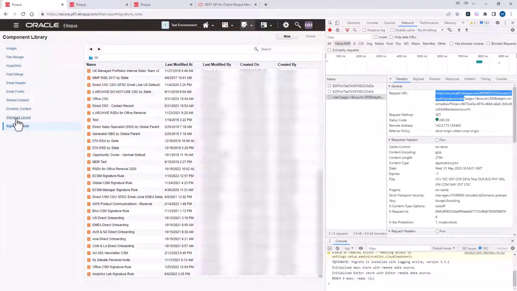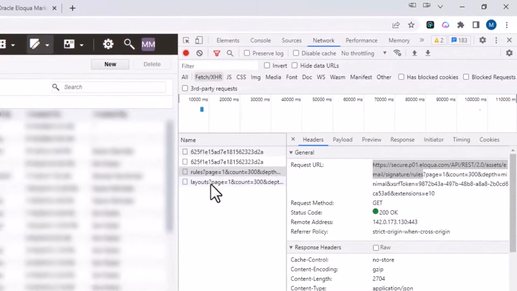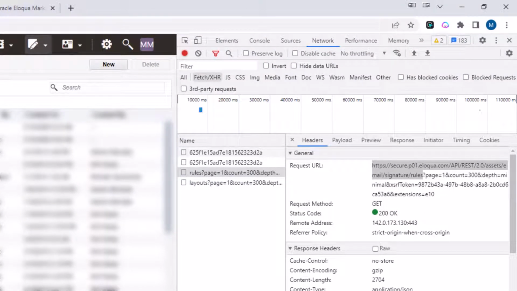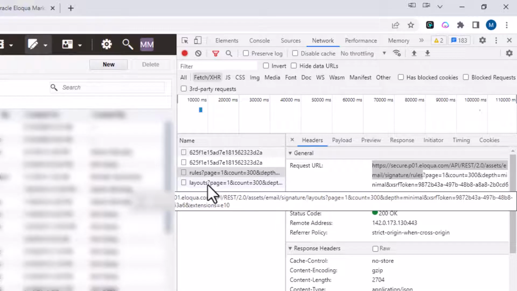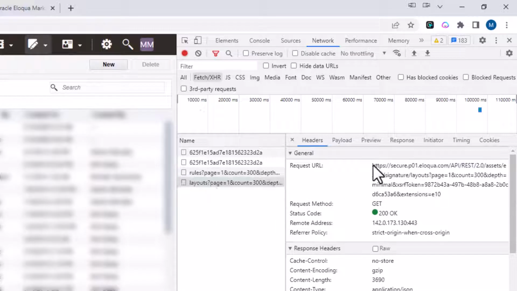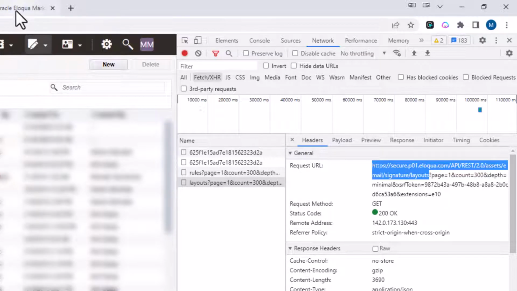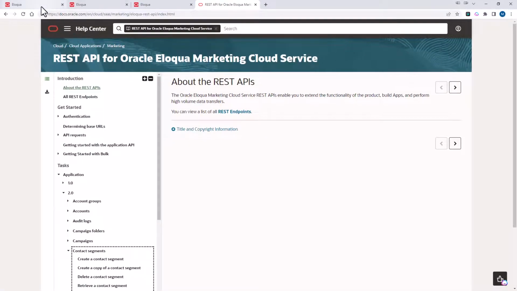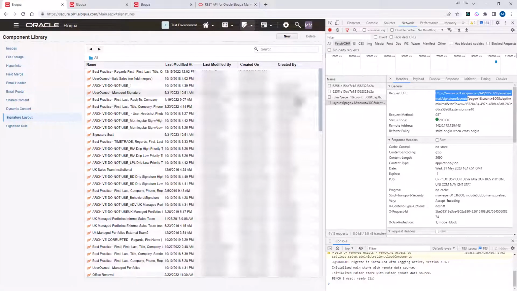Also, likewise, if I hit signature layout, you'll see over here it just keeps adding to the list. Every time I click something, this list will just keep getting longer. So right here, I just added this one. So this is the API call to get all of the layouts, which also is undocumented according to the official API documents from Eloqua. And there's a lot of other things you could do with this as well.